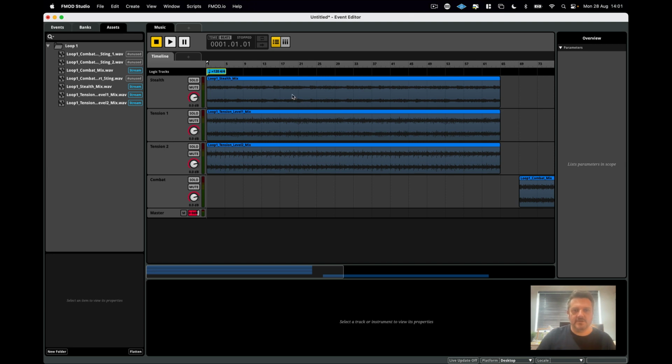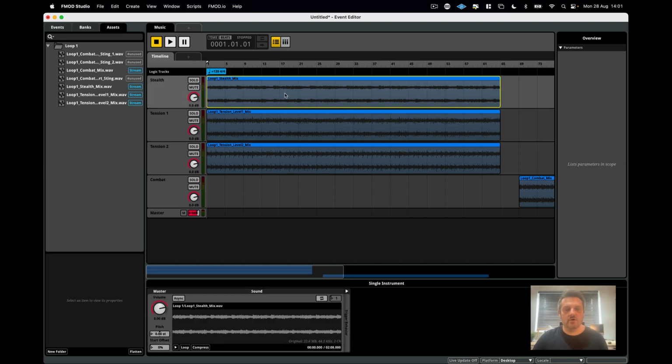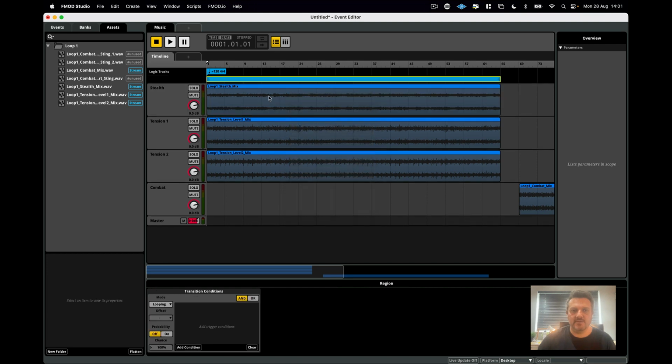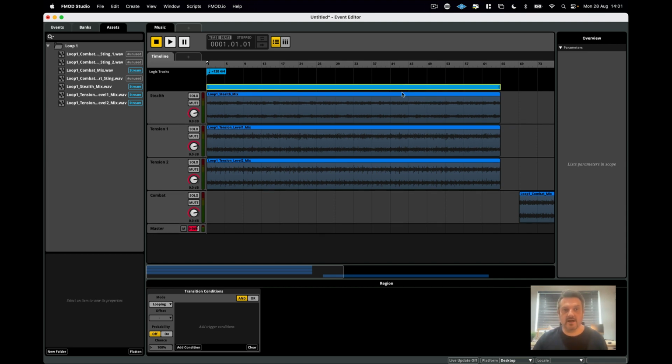What I'm then going to do is just make sure these loops will loop. And there's a number of ways you can do this. The easiest way is just to right click and create a new loop region. And this blue bar appears at the top. And what that means is this will continue to play seamlessly. It will just go literally round in circles.